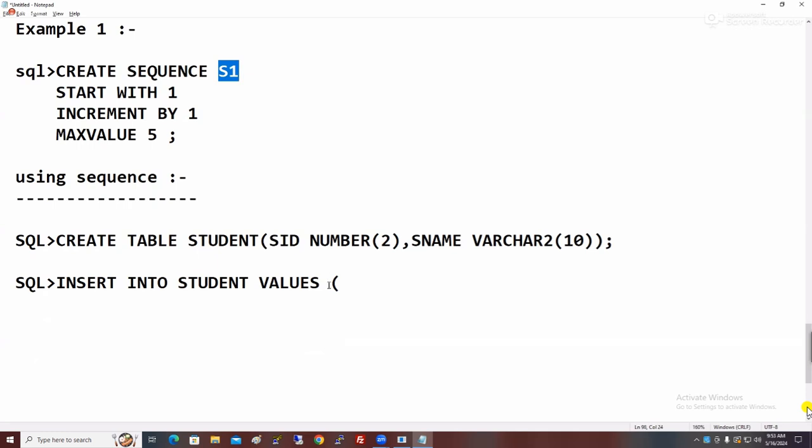How to get the sequence value? S1 dot nextval. You have to call it like this. S1 dot nextval means the sequence next value. For the first time, what is the sequence next value? It starts with the start value. First time it starts with 1. So the first value is 1.